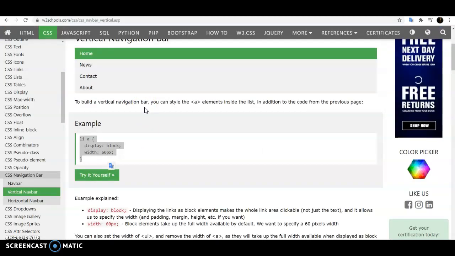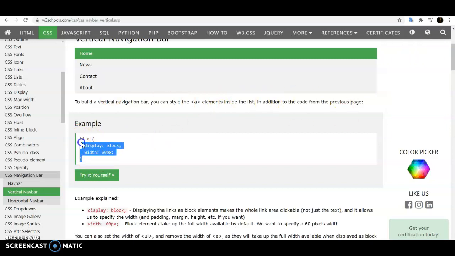So I head back over to my W3 Schools and I click on the next button down at the bottom of the page, and it has then given me, if we want to build a vertical bar, some code here to do that. So basically every list on my A tag, if I apply this style to it here, and again it's in CSS, we display it as a block and the width of 60.